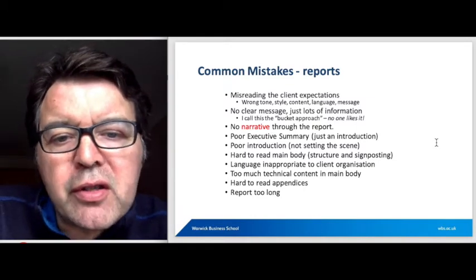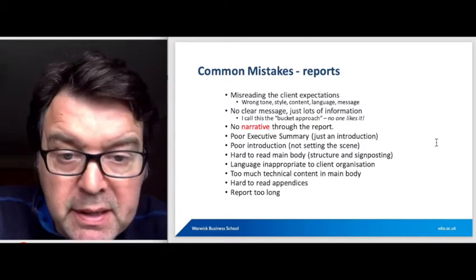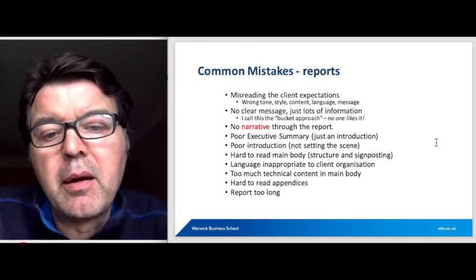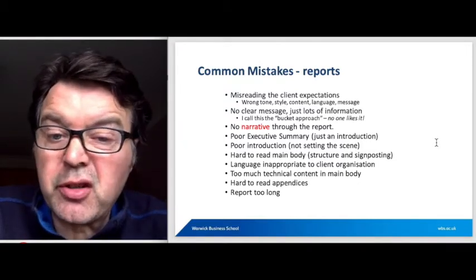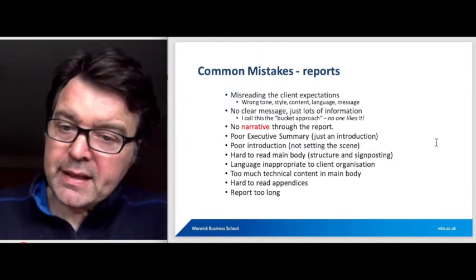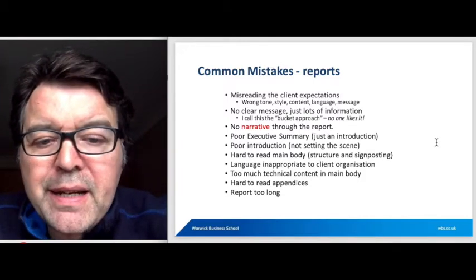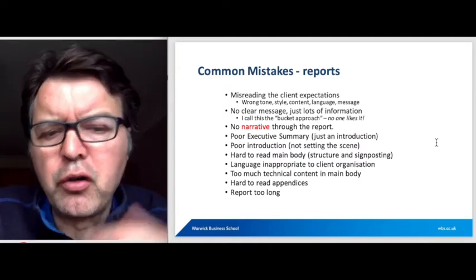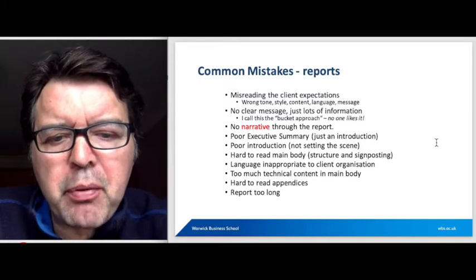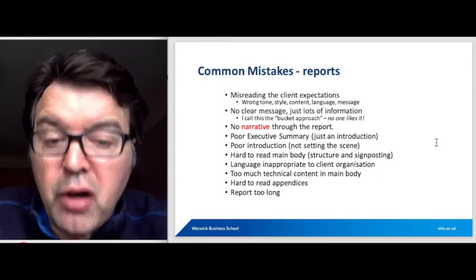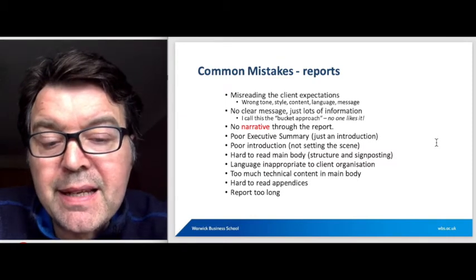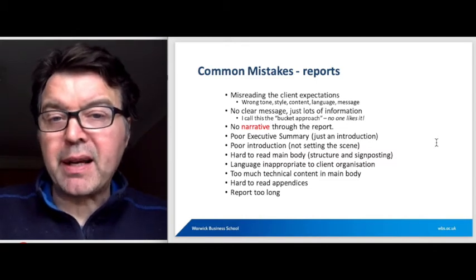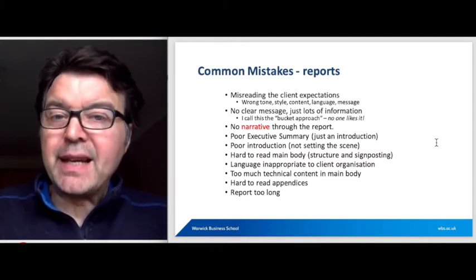Now, in reports, very, very similar. Misreading the client expectations, no clear message, just lots of information, no narrative, poor executive summary, poor introduction, so it's not setting the scene. Hard to read main body, so too technical or not enough signposting or unclear structure. Language inappropriate to client organization, too much technical content, hard to read appendices. Remember that just because you're putting something in an appendix, someone's going to have to read that appendix, so you need to make sure that it's still fairly easy to follow.